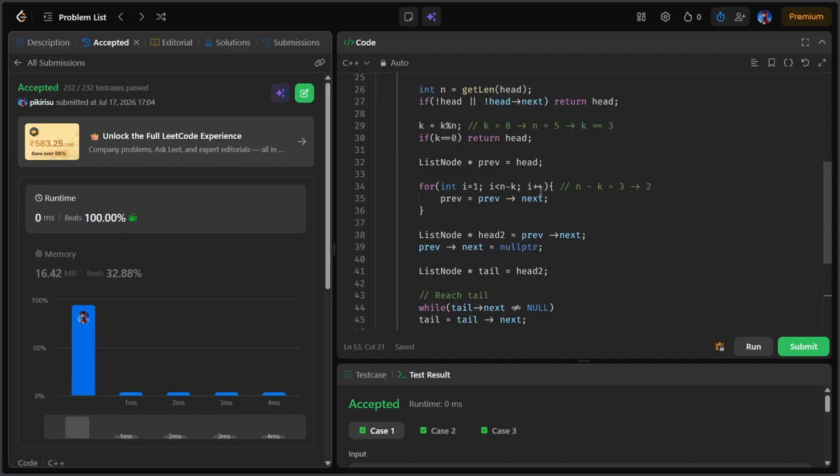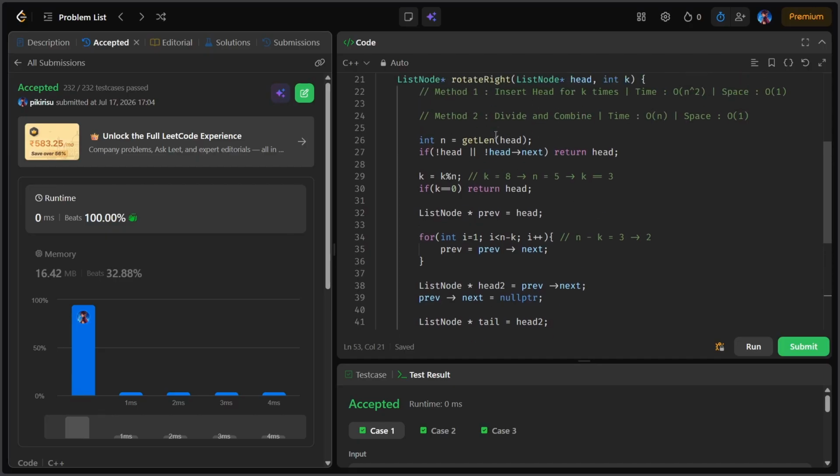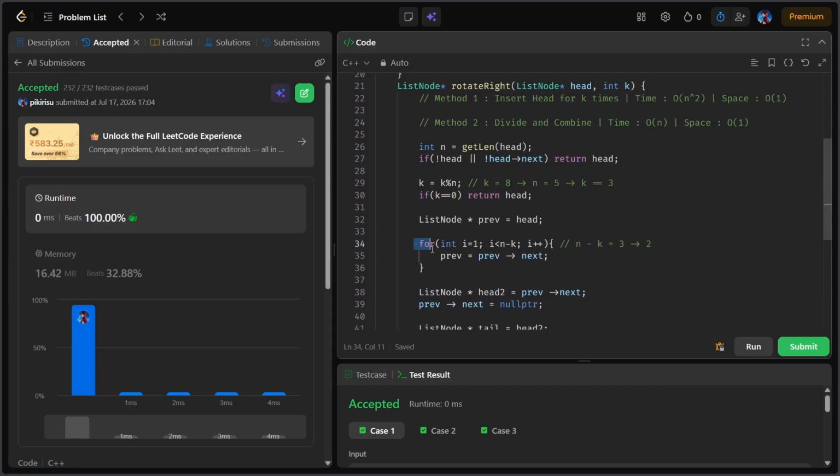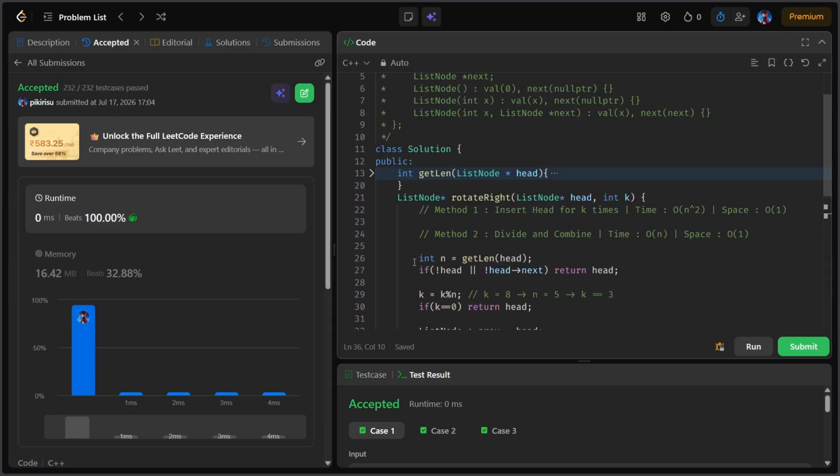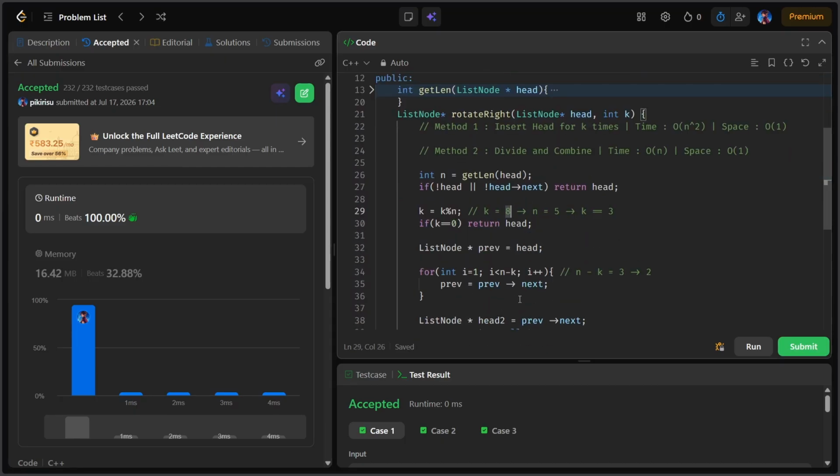So that's it. We have solved this question using two approaches. This method takes O(n) time complexity because we just have to travel once and once to get the length. So basically O(n) time complexity.